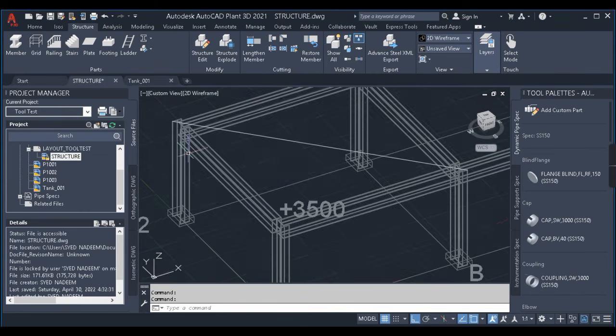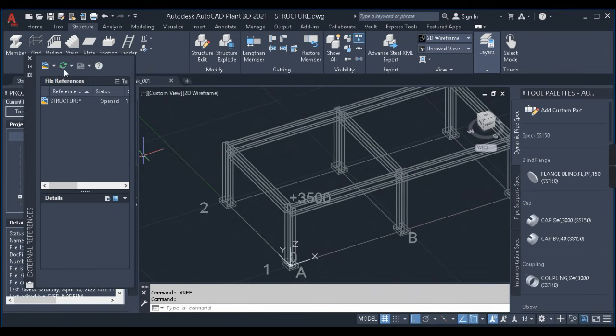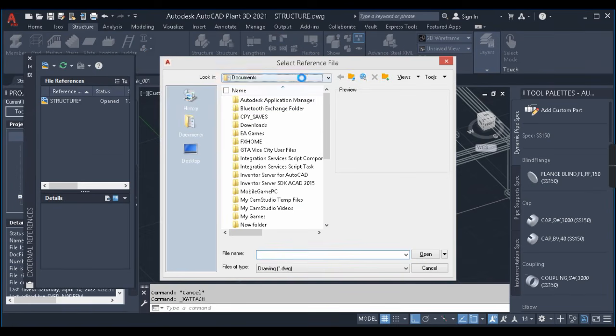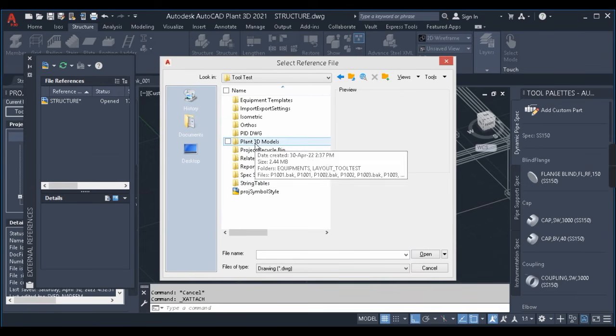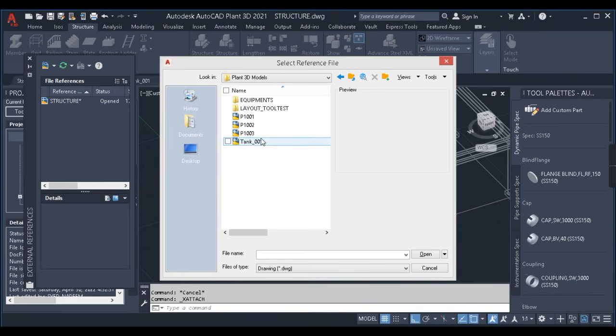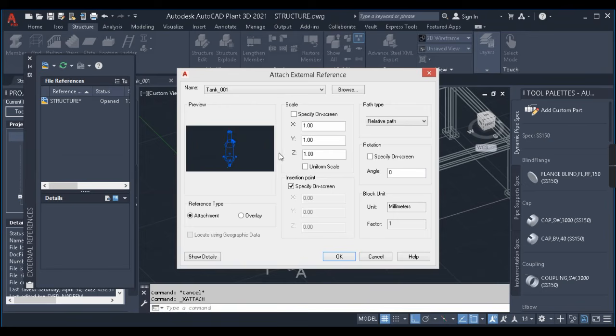Now let me just xref the equipment. Xref, you can see the xref bar opened. Click here and you have to select the file location, tool test in that plan 3D models. In that I have the tank here. I'm selecting the tank and just clicking open.